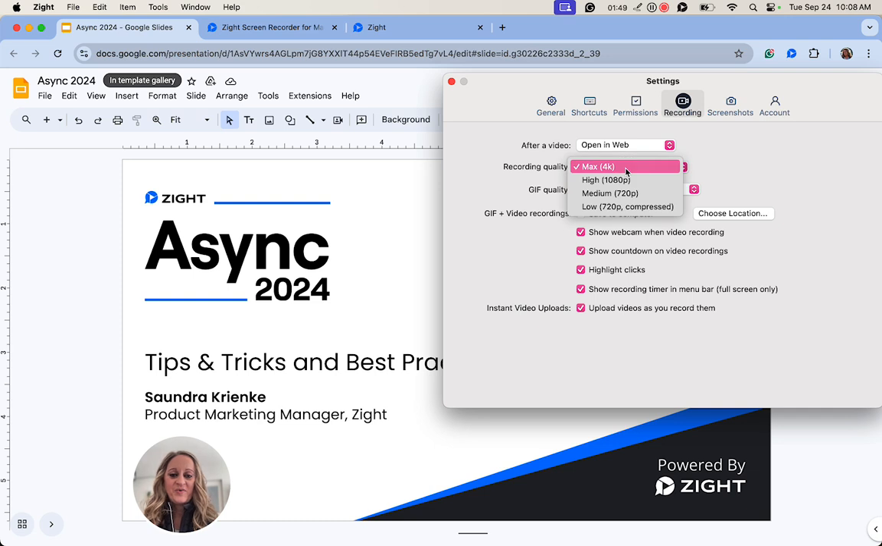And then another thing to point out is the recording quality. So a lot of you might be defaulted to like a 720, which isn't quite as high of a quality. So maybe you want to up that to something higher or maxed at 4K. So definitely encourage you to get the best quality video to make sure that you have those settings set accordingly.